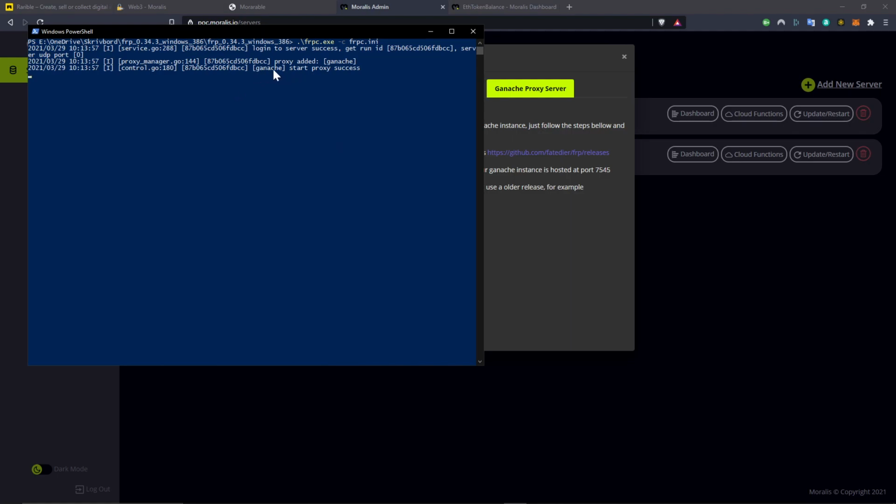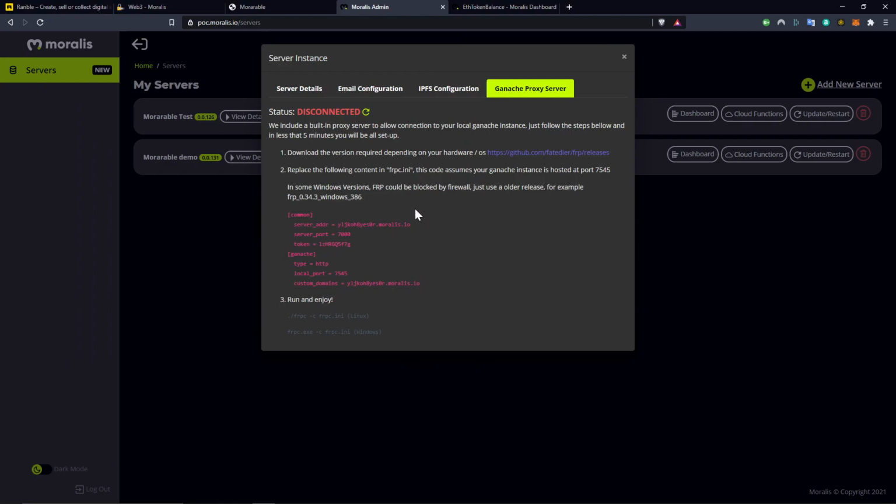And for me, it says Ganache start proxy success. So we have a success. If it doesn't work for you, you can check out that tutorial that I mentioned to see if you did something wrong. And when you've done that, you can get back here and then you can press this refresh button. And now, in fact, it says that we are connected.